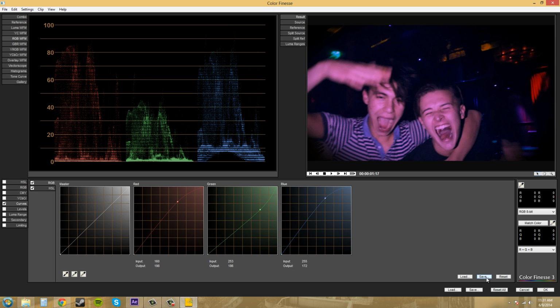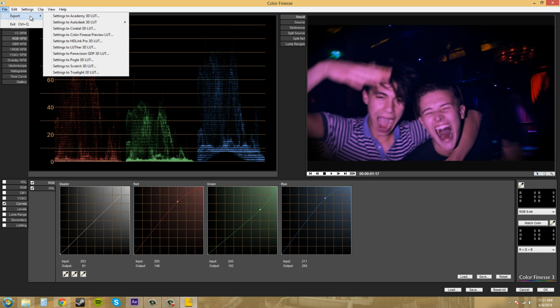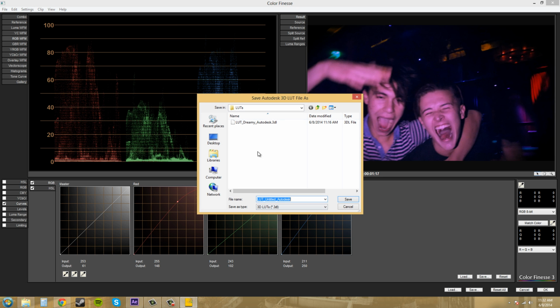You can save the properties that you've got here, and use them to load up another time, or you can turn this into a lookup table by coming up here to File, and we're going to go to Export. We're going to go to Settings to Autodesk 3D LUT. So this is how you export your settings to a LUT. And then you can pick any of these, just pick generic, I guess. That's what I picked. And you want to save this in your presets folder.